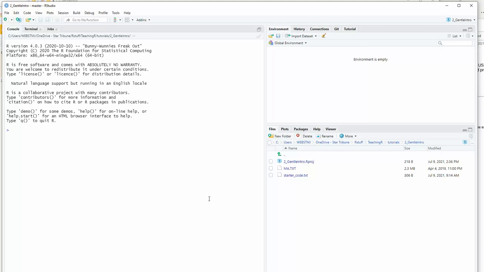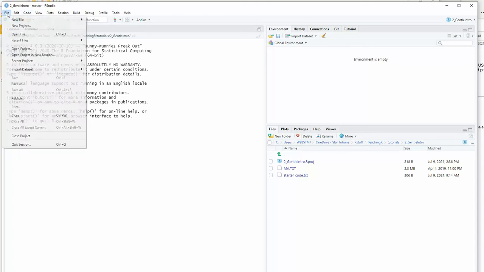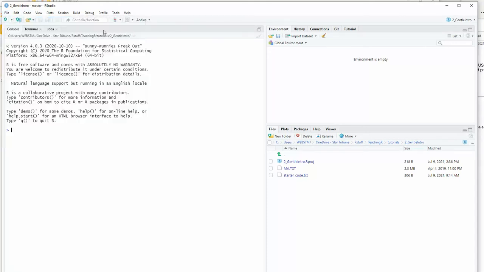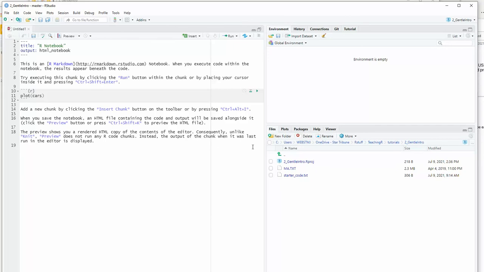Okay, so you notice we don't have any script files here. We don't have any of those script files like we looked at in the last video. So we're going to create one now. So go to File, New File, and let's choose our notebook. I'm going to do most of these lessons in our notebook because I like this. It's relatively simple, but it also allows you to display your results and your charts and things right in line with your code.